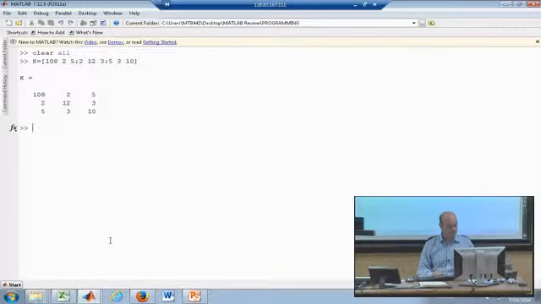So we're back. Hopefully you did that problem yourself. Okay, so let's create K. K is equal to 108, space 2, space 5. That's the first row. Then it's 2, space 12, space 3, semicolon. Then it's 5, space 3, space 10. All right. That's K. That's my matrix K.